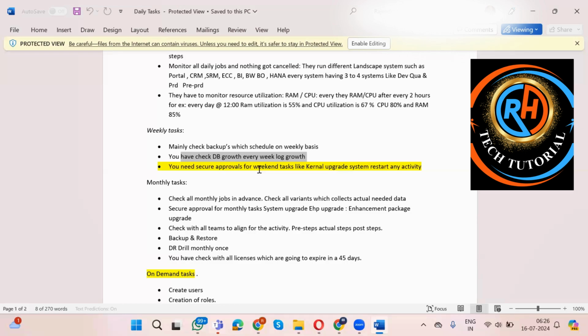You need to secure approval for weekend tasks. This is very important. If next Saturday or Sunday you are going to focus on an upgrade, a system restart, or you have to change RAM, you need to take approval from your manager one week before. At the latest, take approval 3 days before and send a mail. Don't send a mail on Saturday night for Sunday approval. Otherwise, your whole plan fails.